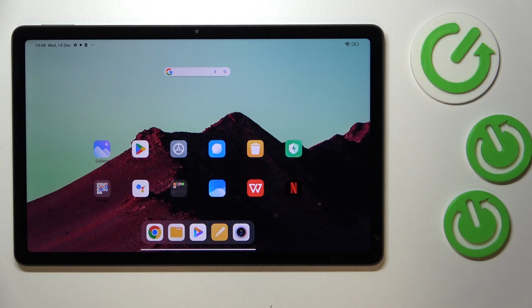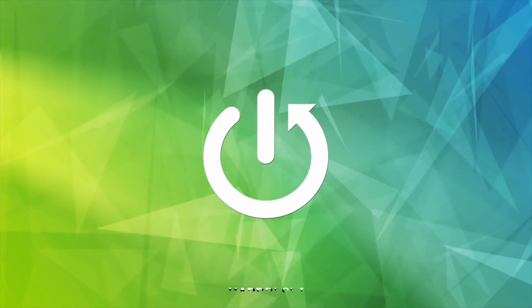This is the Xiaomi Redmi Pad, and in this video we would like to check and figure out whether this device has LED lamps for the app notifications.